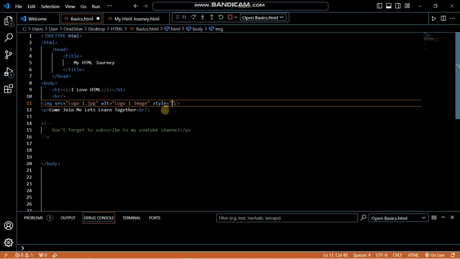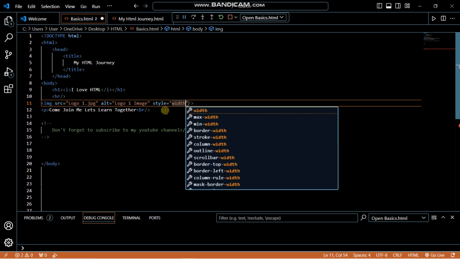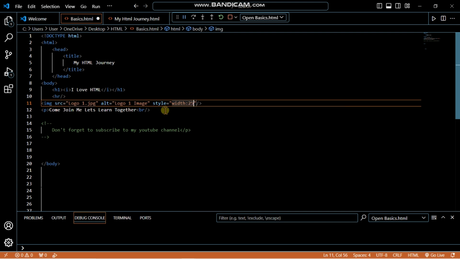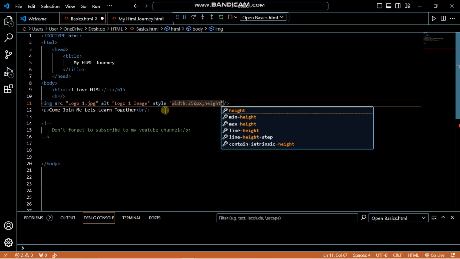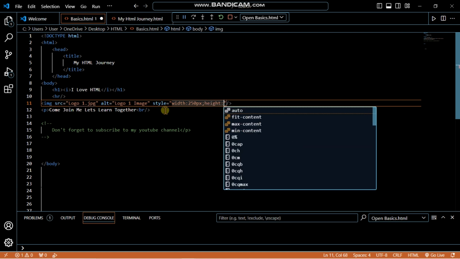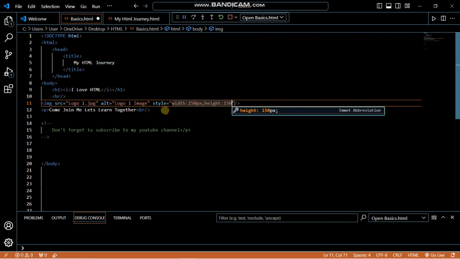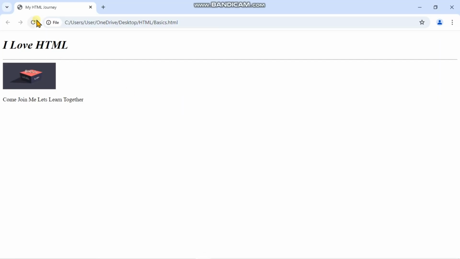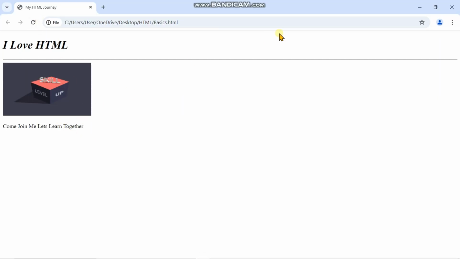You use the style attribute, where the width and the height will be inside the style attribute. So width, now you can specify a different width if you want. Don't forget the pixels, and a different height. Let's say 150 pixels here. So now let's save it and run it. As you can see the width and the height have changed.